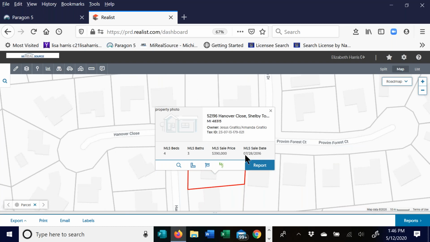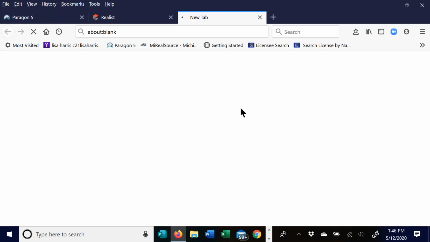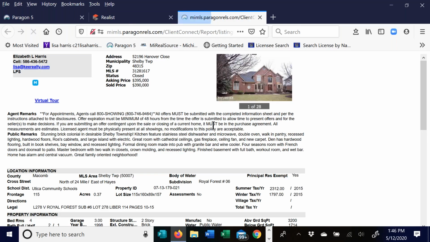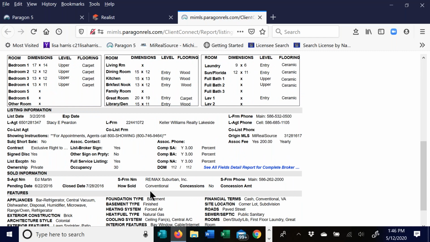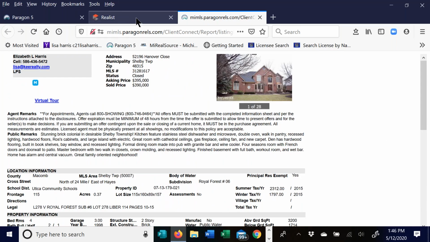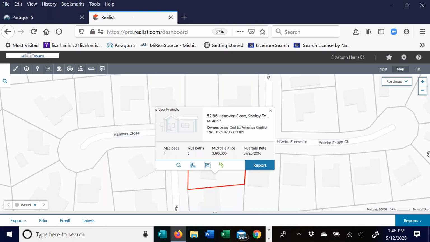Here we go. This one is showing the MLS sale date of 2016. It sold for $390. And you can see it's got like a little for sale sign. This should take you to the direct link to the MLS. Let's see if it pulls it for us or not. And there it is. It will give you a legacy full agent report of that listing. So all the information's here, so you can see when it sold and the price it sold for and so forth. Okay. So I'm going to go ahead and close it out and go back.